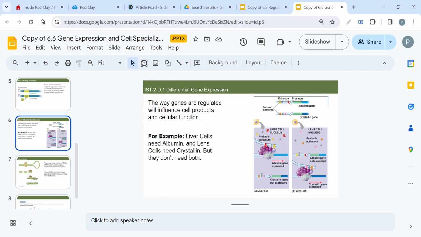So we end up taking a look here, right? They have a liver cell to the left and a lens cell, which is located in your eye, to the right. If you don't need certain sequences, like albumin, a gene that's used to help the liver do its job, then the control elements for albumin are going to be turned on for the liver cell, but they're going to be regulated and turned off over here.